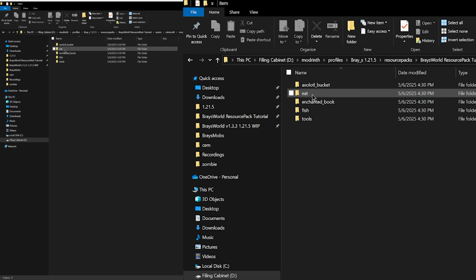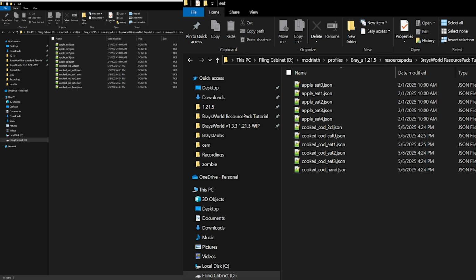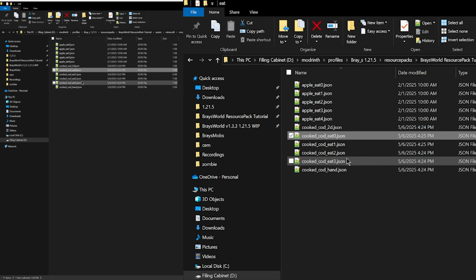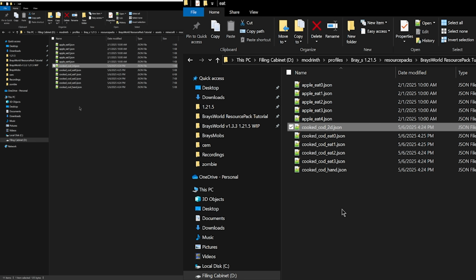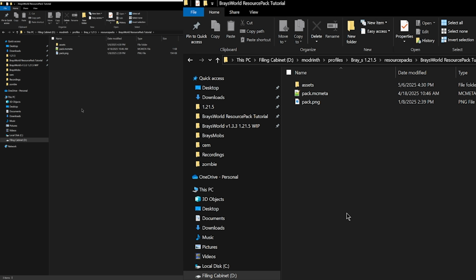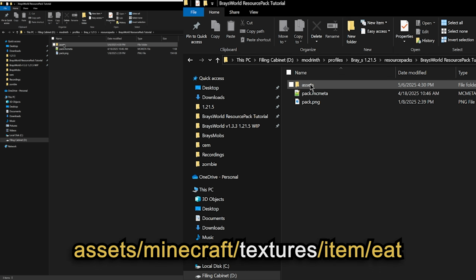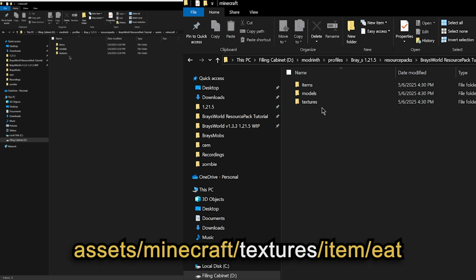So here I have my cook salmon models all inside of this eat folder, where you can see we have those same ones we saw in Blockbench. We have eat 0, 1, 2, and 3, as well as our COD in hand model and COD in GUI model, which I'm calling 2D. Equally, if we go back to the root of our folder, I'm going to show you where I've saved the textures that I'm using for those models.